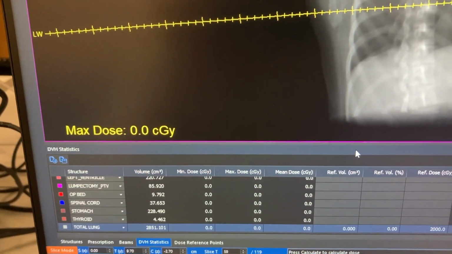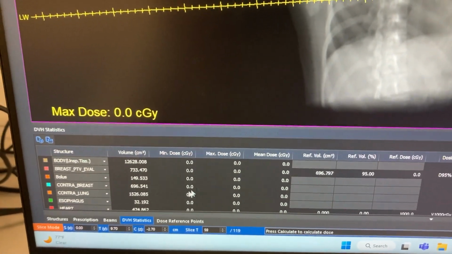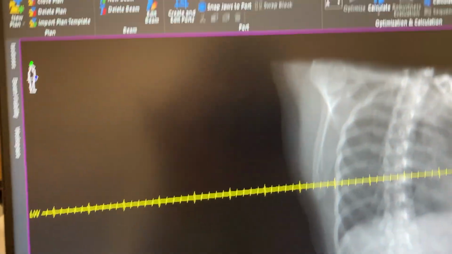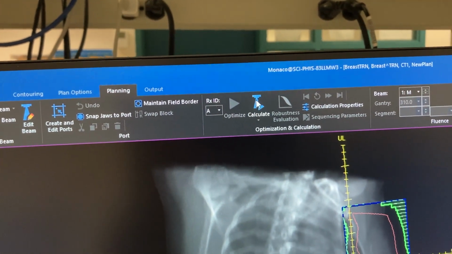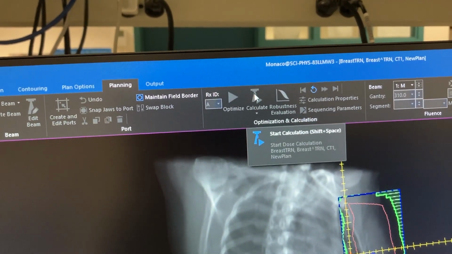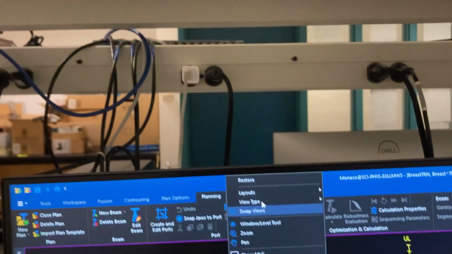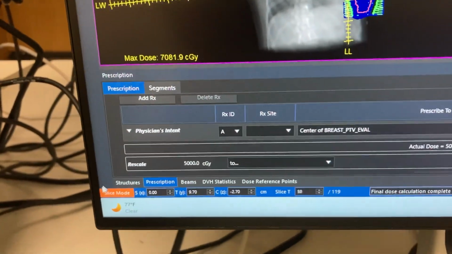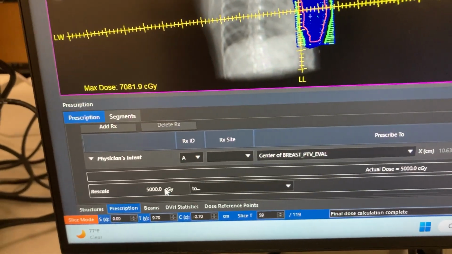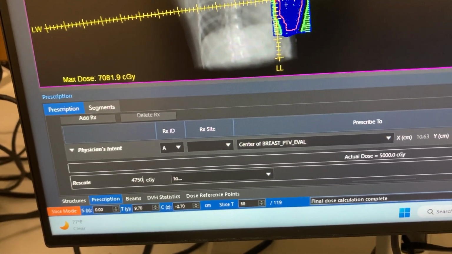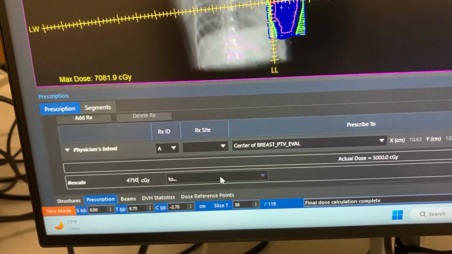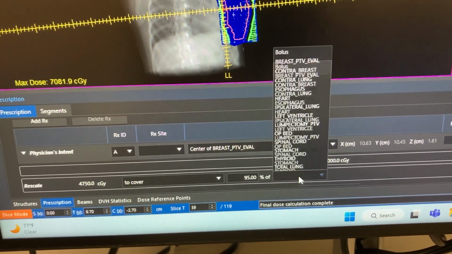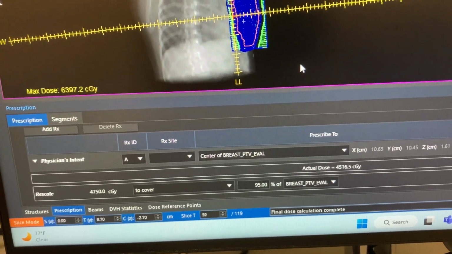We are happy, and we have MLCs. We should check we have given the prescription correctly. Okay, let's come to the planning. Let's go to calculate. Let's hit it, and it should be calculated. We need to restore it. There is a dose volume histogram. Okay, we need to come to the prescription, and we need to rescale it to 4750. That is the volume of interest for PTV. We need to select to cover 95% volume for breast PTV evaluation, right?